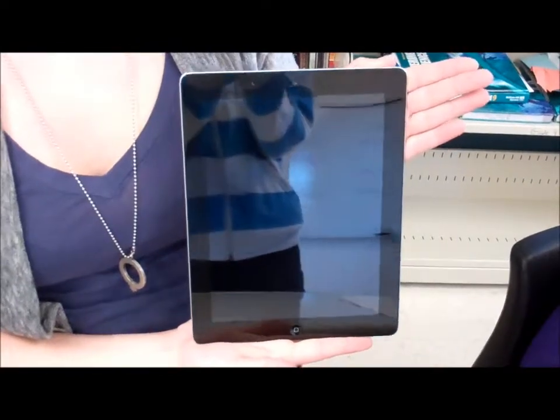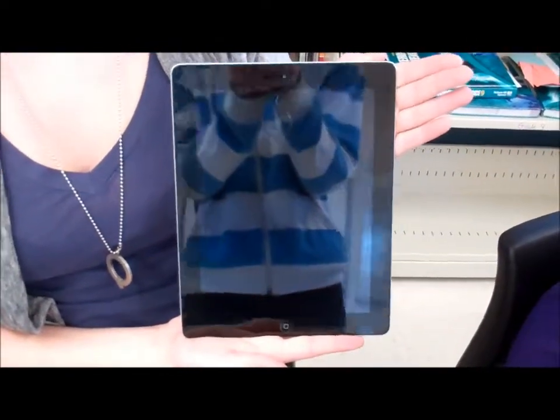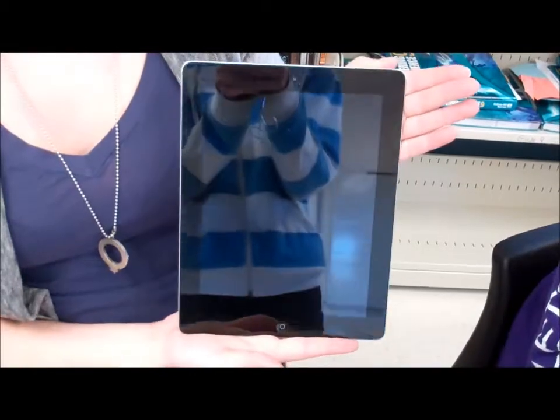Welcome to iPad for Dummies for our Tech 2104 assignment. We're going to show you how to use the iPad in various steps. Hi dummies, this is an iPad. We're going to show you how to use it.